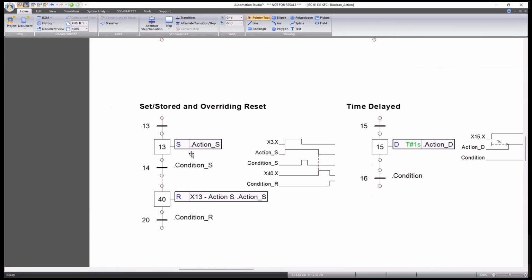Here we have a set followed by a reset. In this case, on step 13, as soon as it becomes active, the variable action S becomes true, and it stays true for the intervening period until step 40. At step 40, as soon as it becomes true, this action is executed, and the action S becomes false. So you can see here at X40, action S becomes false.